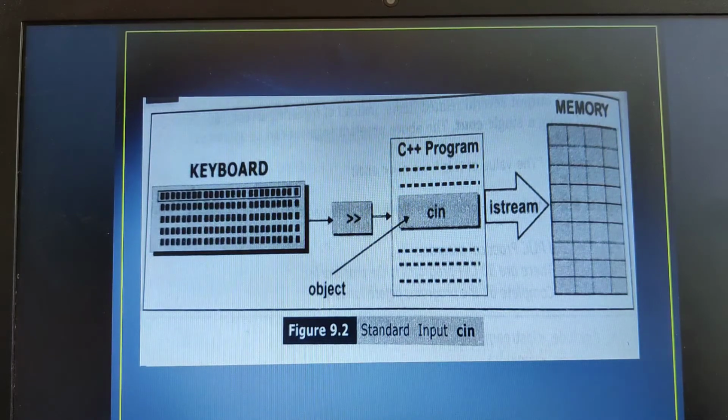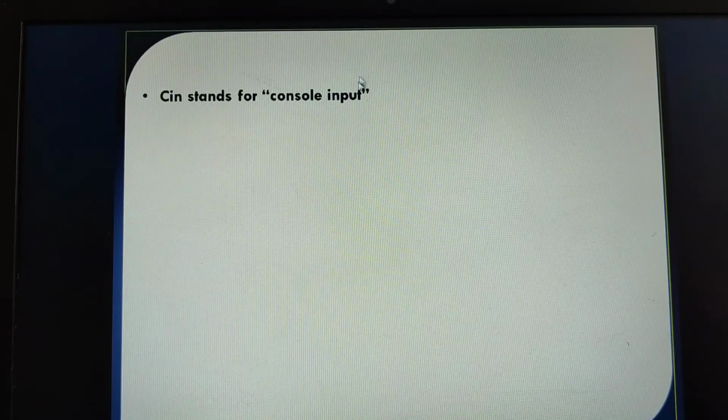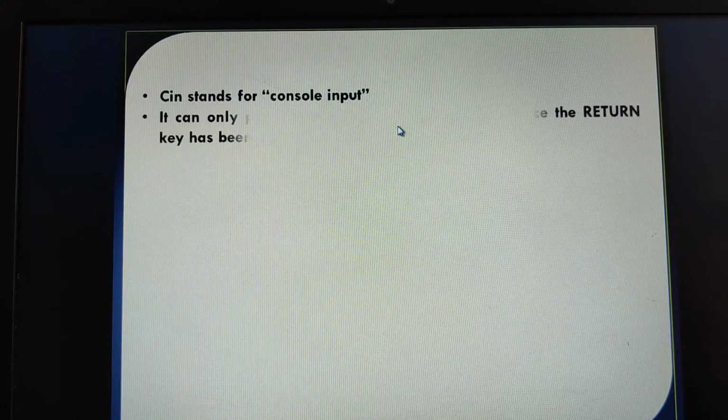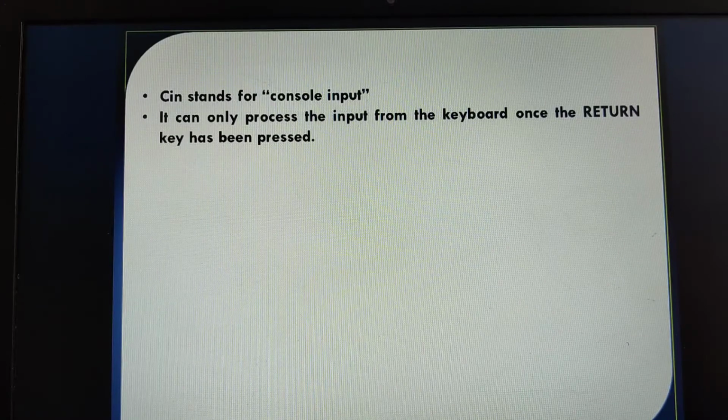Now you see here the next slide. Cin actually stands for console input here. Now it can process the input from the keyboard once the return key is pressed. See here, enter the age, it will ask, and you are entering 25 from the keyboard. When you type 25 from the keyboard, the user has to press enter. Once the user has pressed enter, the cin object will understand that the user has given the input completely, and then it will start extracting. Until and unless you have pressed the enter key, which we can also call the return key, the cin object will not read the contents from the keyboard.